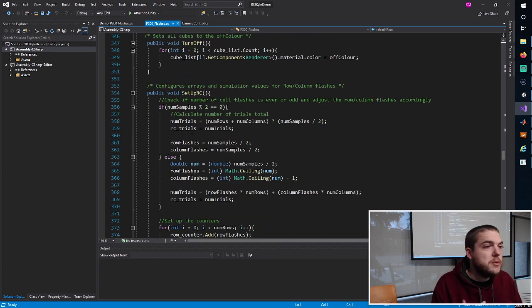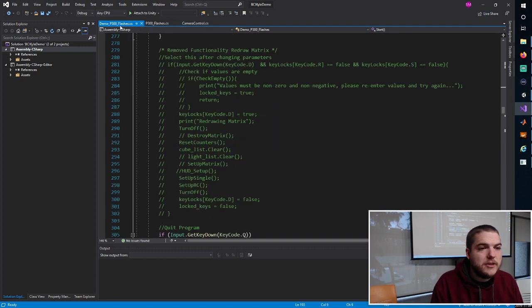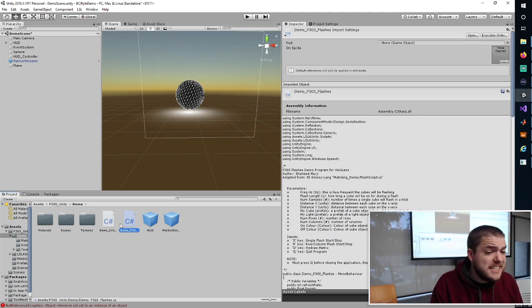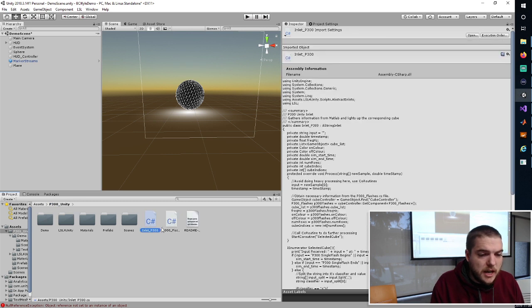So you can look between the two to get a feel for, okay, if you want to dynamically generate these objects, then you have the P300 flashes script normally, but if you want them to already be existing in the space, then you have your demo script here to take a look at. That's about the most different aspect in terms of the demos.